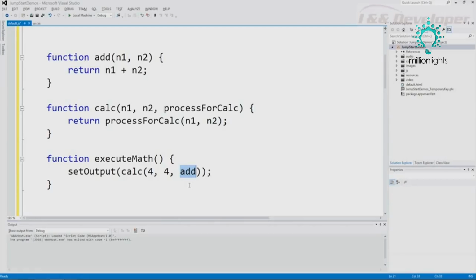Not really executing, but just passing it in. So the word add here, since that's the name of the function, think of this whole line right here, because keep in mind, we're passing add into the calc, and we're now saying that's the new name of add, process for calc, and that's where the numbers get passed in.